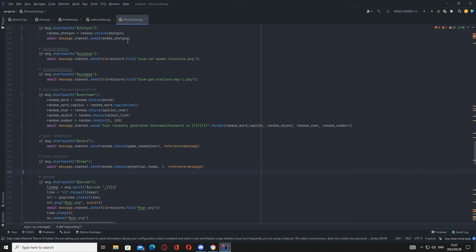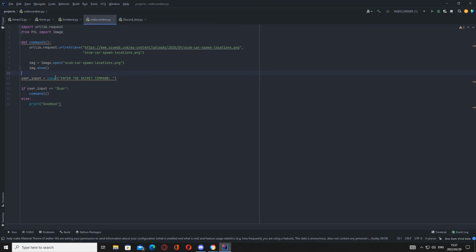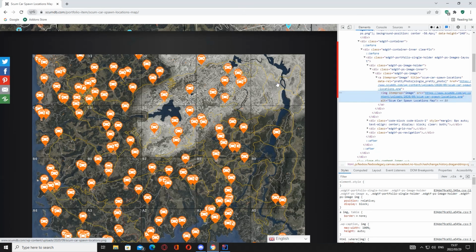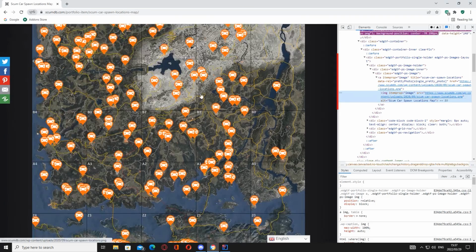I have another separate function further up. And yeah, so you can incorporate it with anything and scrape data or images off a website that you want. It can be anyone.